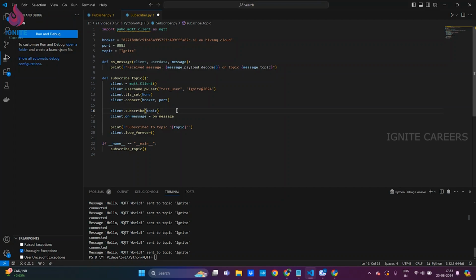First, make sure you have Python installed on your machine. We will need the Python Paho MQTT library, which can be installed using pip, which is pip install paho-mqtt. Now let us write a Python script for our publisher. This script will connect to a HiveMQ broker and send a message to a topic.